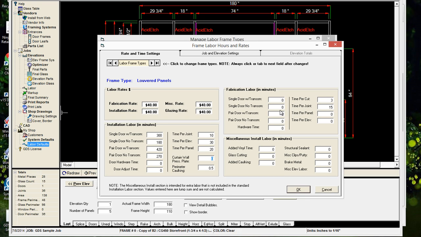And I'm not sure why this one doesn't have any standard values in there, I've probably been playing with this so much. But time per cut is just like time per joint, only the cuts are a little bit different. And this is something that I mentioned back in the main labor default menu where we added that checkbox. Whatever time you put here per cut is obviously going to affect the end result based on how many cuts there are.